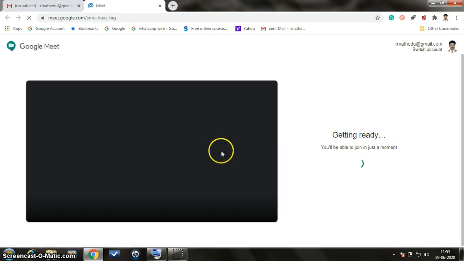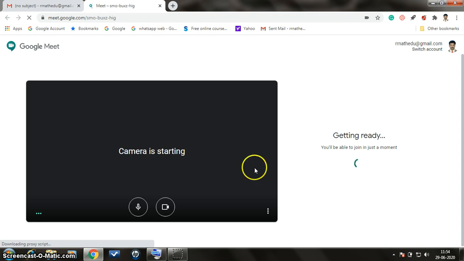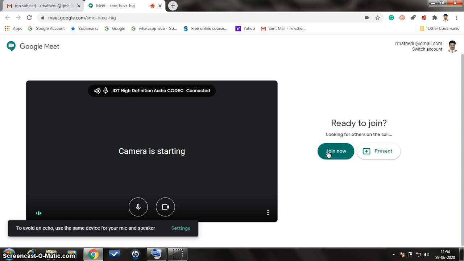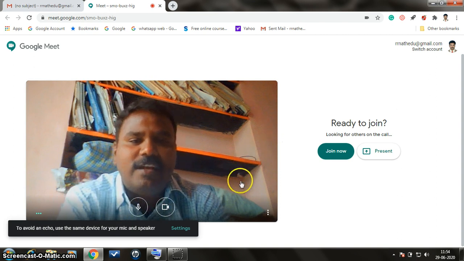So let me start a Google meeting. The meeting is getting ready. Suppose I want to share my screen, I can give only a customized view or full screen. But whereas with Tab Resize, simultaneously I can share more screens. For example, at a time I can show 4 screens. So now I have joined the meeting.